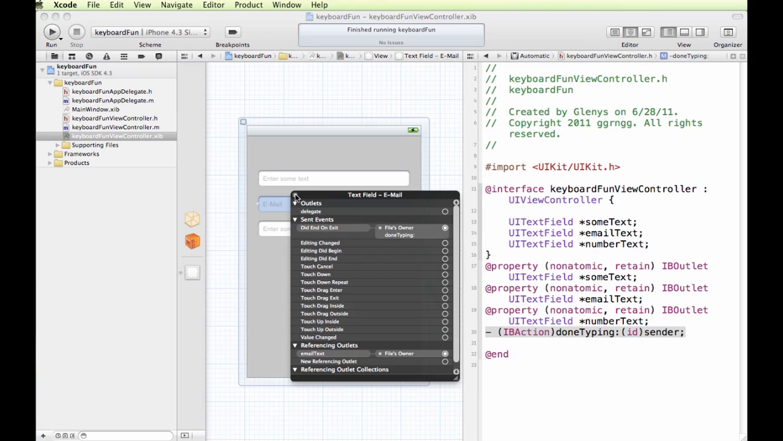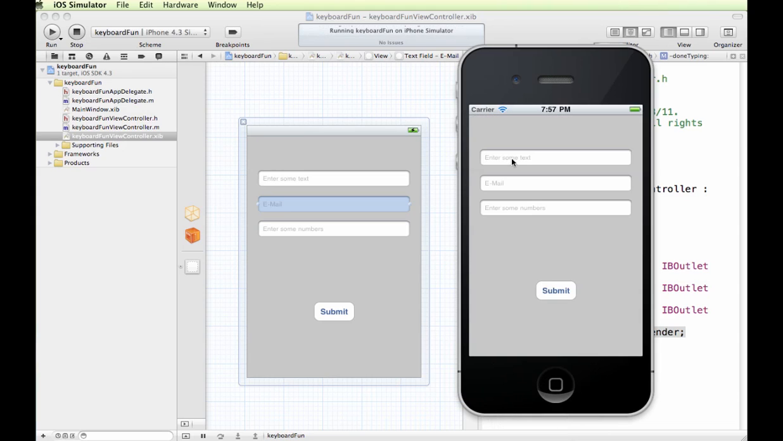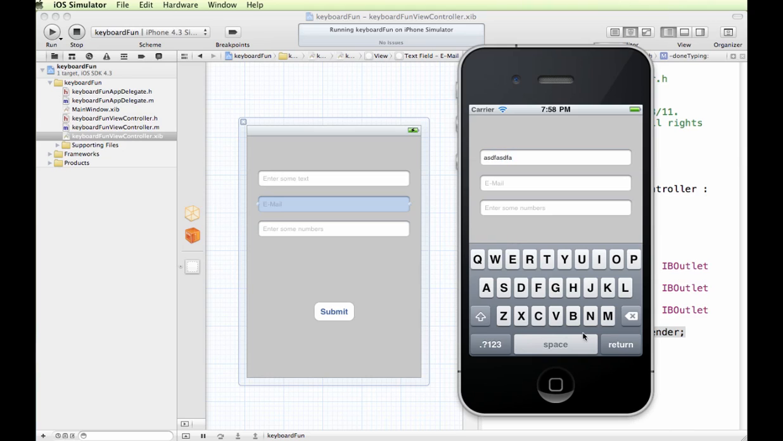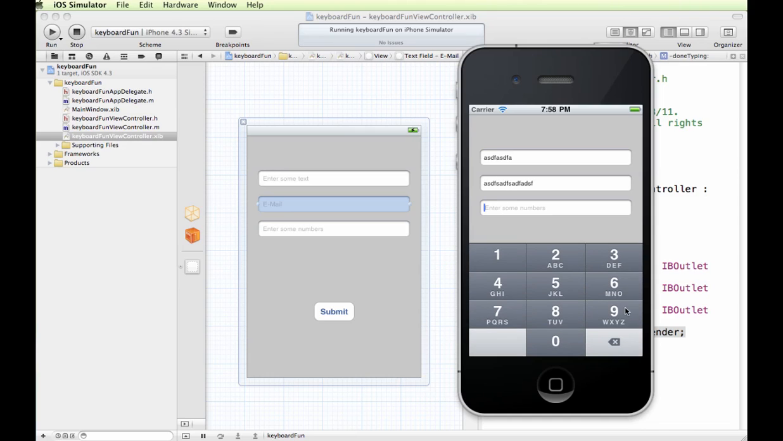So now if I run this, type in some text, return, the keyboard goes away like it did before. We're into email, tap return, the keyboard slides away. Now we can't do this for numbers because there is no done button, there's no return button. This button here is the backspace and this doesn't do anything. So we have to figure out another way to do this with numbers, and we'll also set it up so that when we tap anywhere that is not another object in here, the keyboard will retract. So that's the next thing we'll work on.